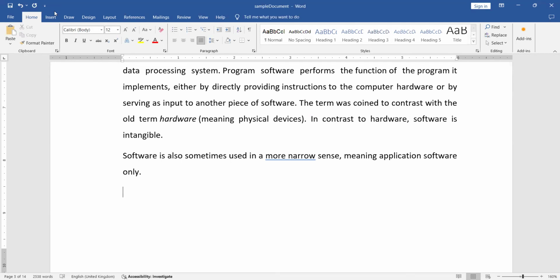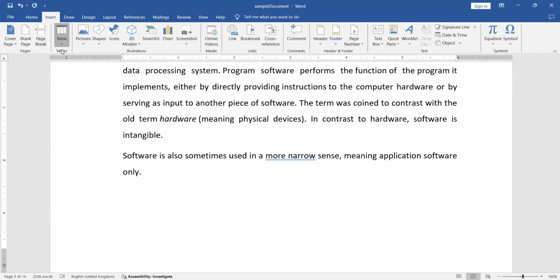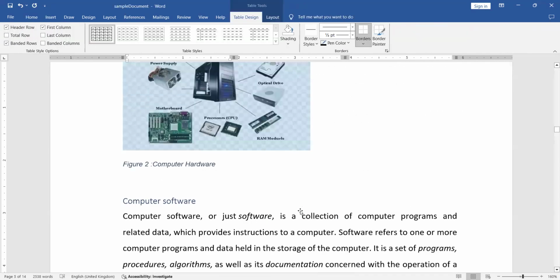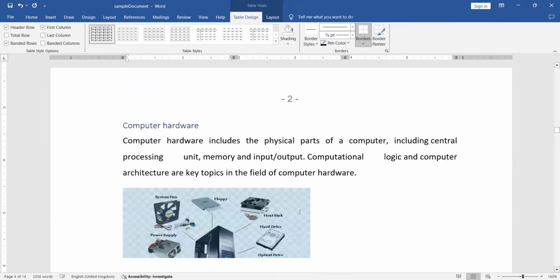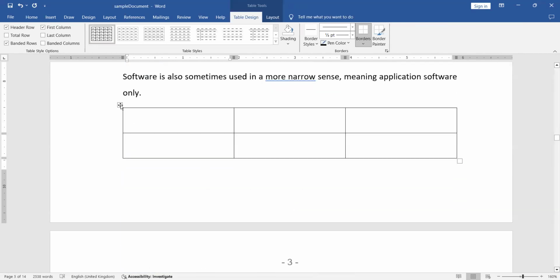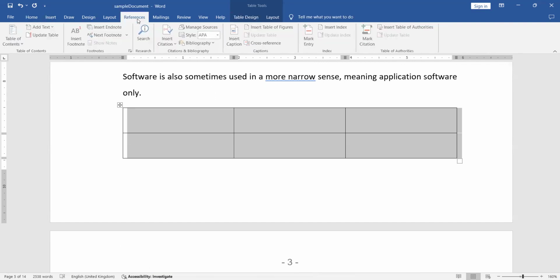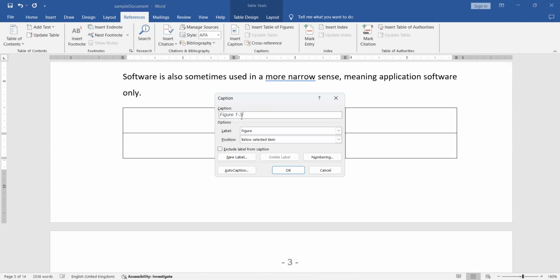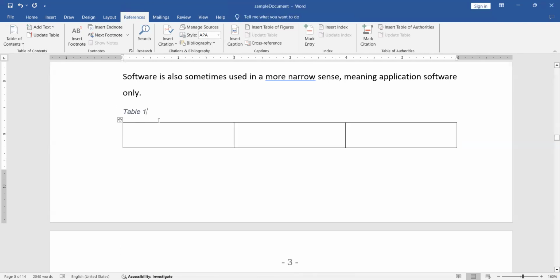So go to insert. You know how to insert a table, right? For the time being, two tables is enough. So I can label this table as well. Similarly to labeling figures, you can go to insert caption. Now this is not figures, right? So this is table. So from here we can select the table and click OK. Now this is table one.